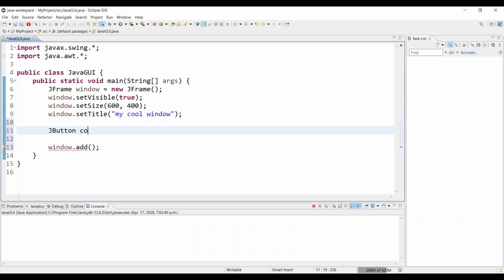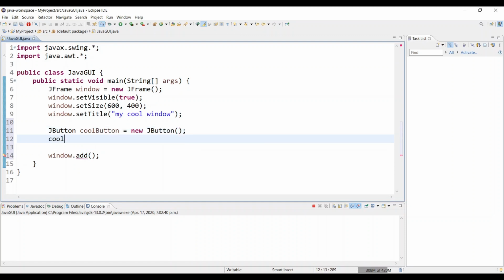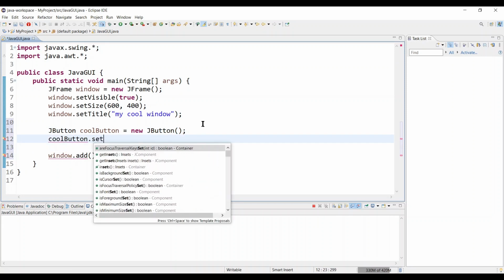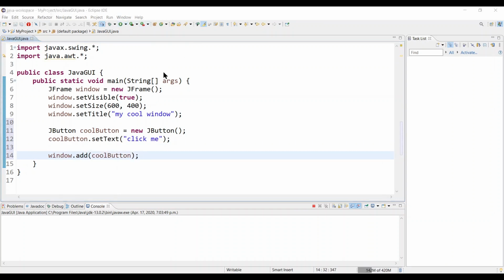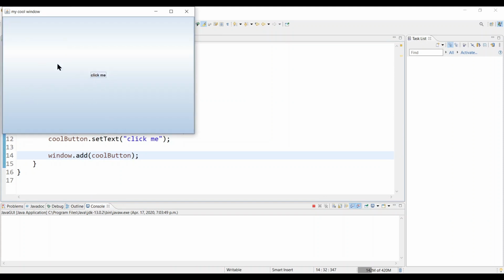cool button. And we could call it whatever we want, but I'll just call it coolButton, equals new JButton, and then we can maybe change some properties about the button. Set the text, "Click me", and then we can add this button to our GUI. I'm going to pass coolButton into window.add, and then if we run this, we'll see that we get a button. It's as big as the screen, but you can see that we do have a button now.